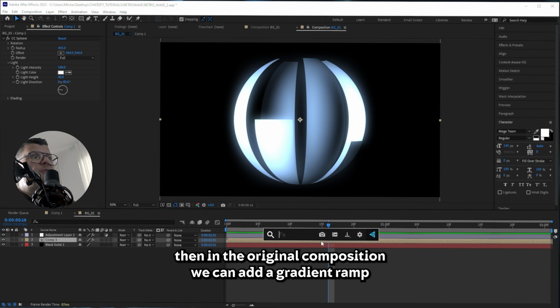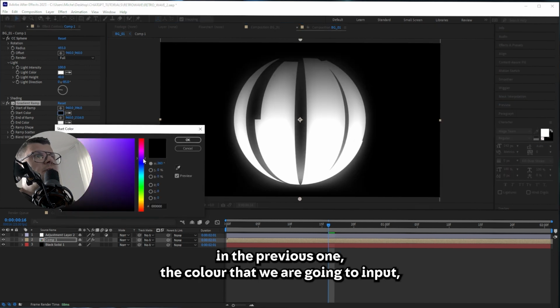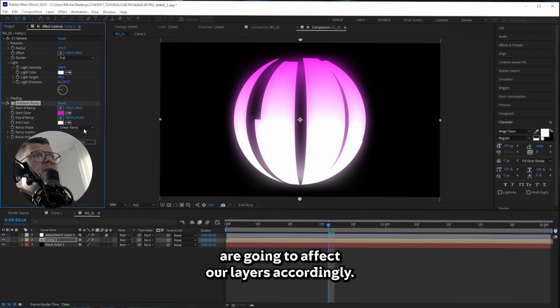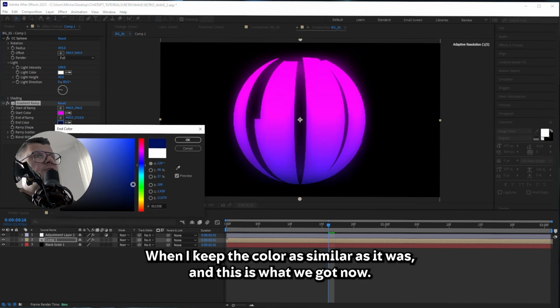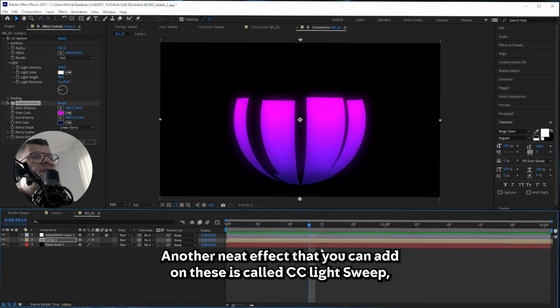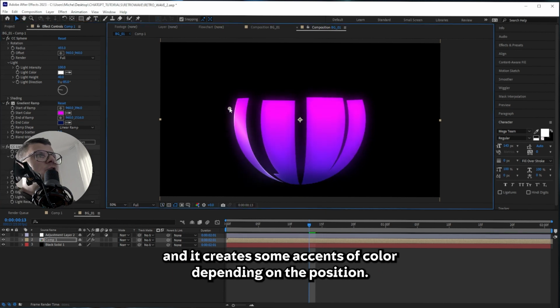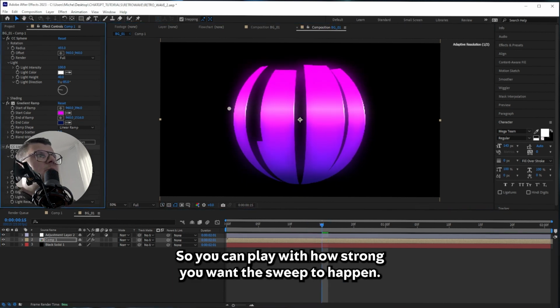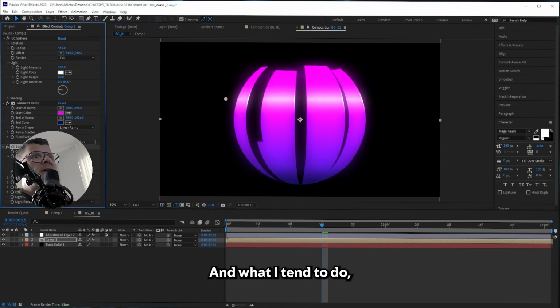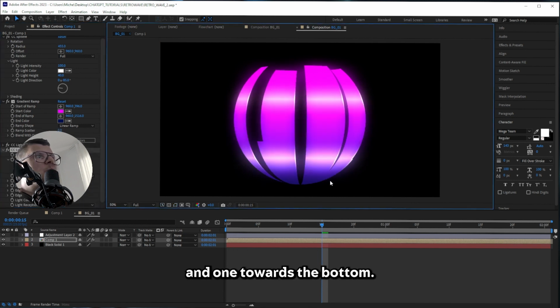Then in the original composition we can add a gradient ramp, and if we change the position of the handles like we did in the previous one, the colors that we input are gonna affect our layers accordingly. I'm gonna keep the color as similar as it was. This is what we got now. Another neat effect that you can add on this is called CC Light Sweep, and it creates some accents of color depending on the position. So you can play with how strong you want the sweep to happen, and what I tend to do is add 2 iterations of it and move one towards the top and one towards the bottom.